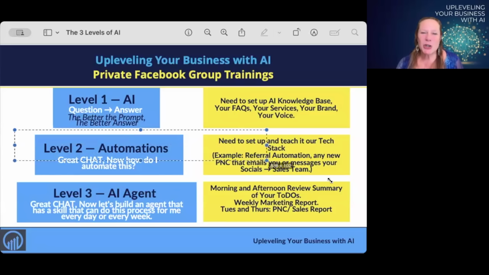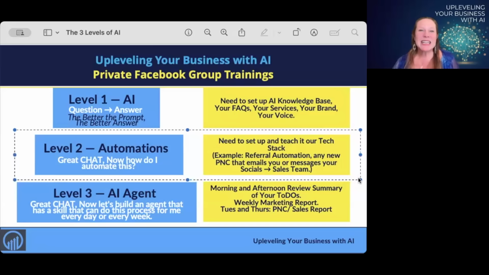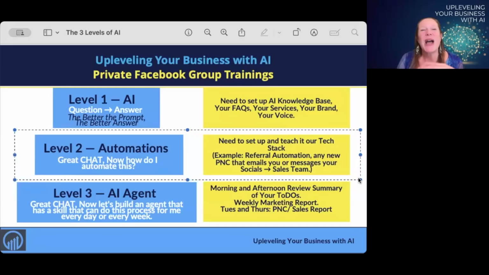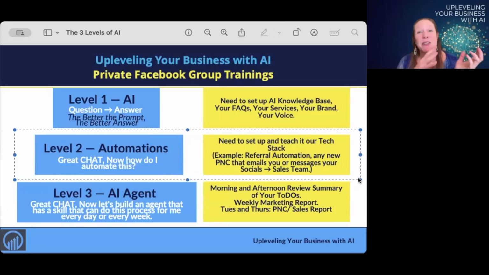Okay, level two, automations. This is a great one. So once we get an answer back, we could say, hey, chat, that's amazing. Now, how do I automate this? Now, here's the thing. You better have that solid base foundation in level one before you go to level two, or you're going to spend a lot of time fixing, re-breaking things to fix it again because it's not done the right way the first time. So make sure you get level one done, then move to level two.